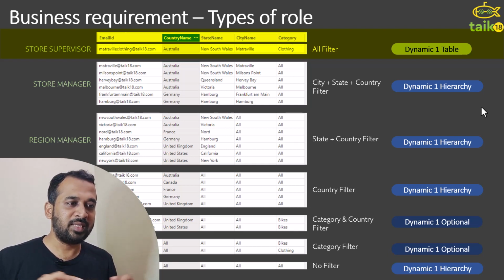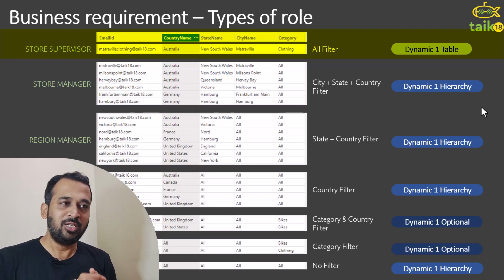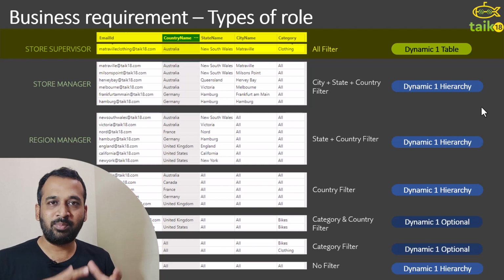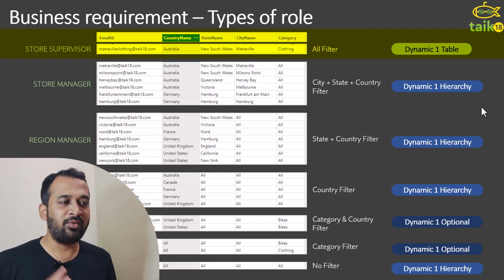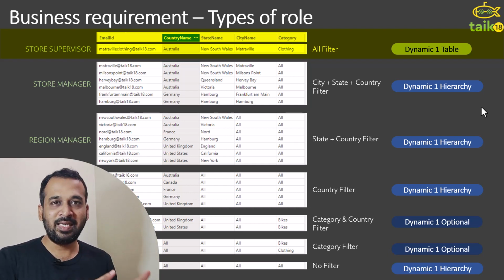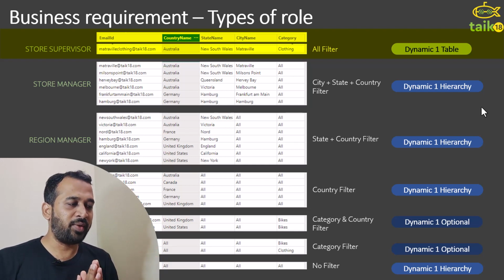First of all, there is a store supervisor. Each and every store will have a separate store supervisor so that they can have control only for that particular store and particular category. So this is the table we have. In that we have email ID, country name, state name, city name, and also the category. So these are the 5 columns we have.